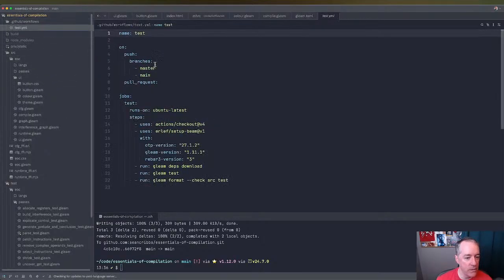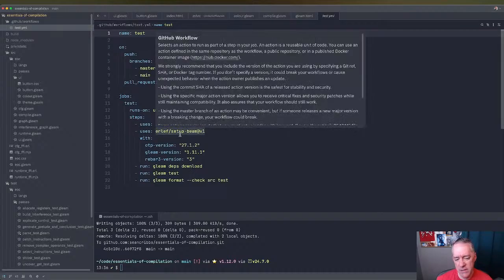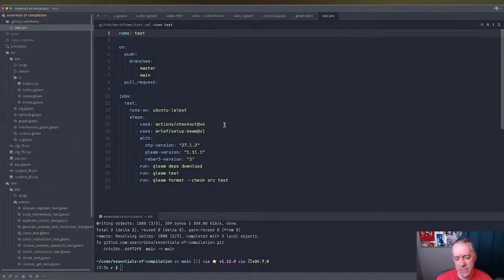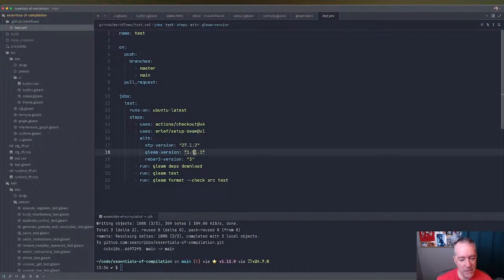Note that if we go in here, we probably should add some more steps, but this will be sufficient for now. And I think that we have a problem here too, that we need to switch the Gleam version.